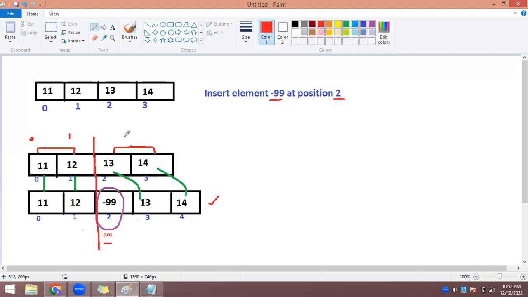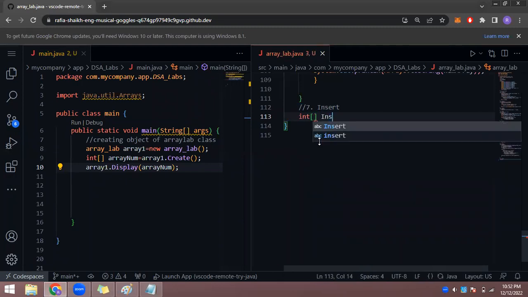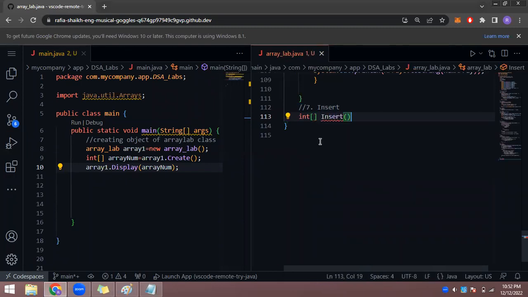And then we will run loop 2. Loop 2 will start from position, that means 2, and it will run till the last element, that means length minus 1. All right, so let's implement it. The return type of this method is an array of integer type and the method name is insert. So after inserting, it will return us the updated array.